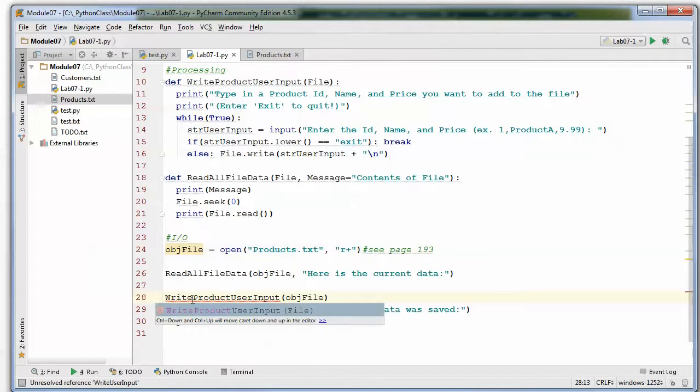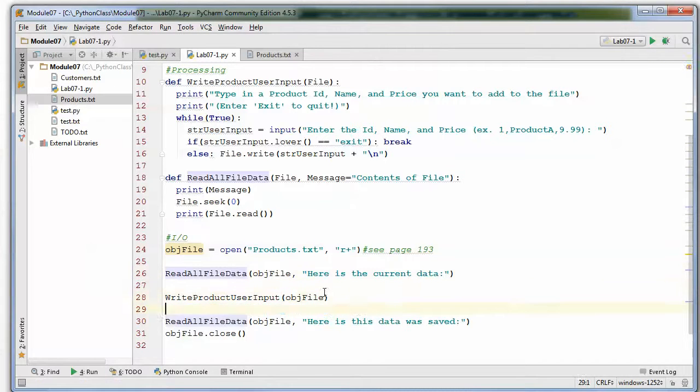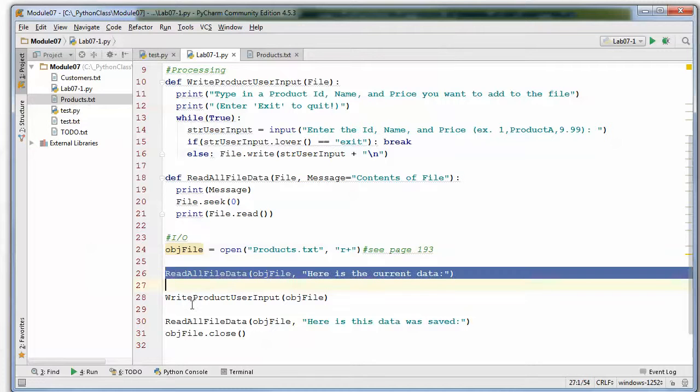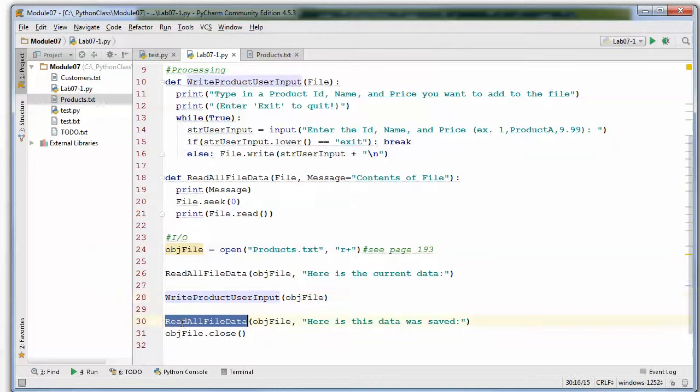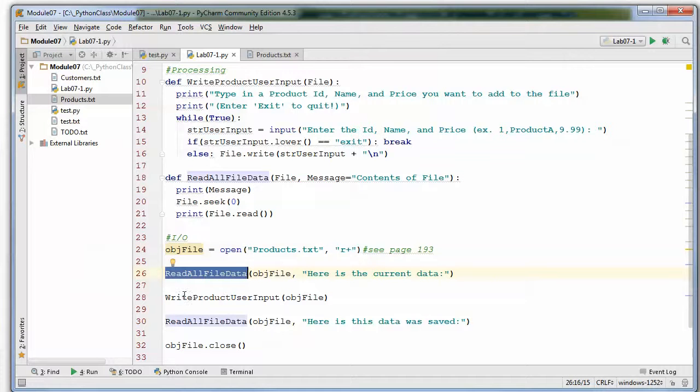I want to make it as self-explanatory as possible. Okay, so read all the file data, write product user input, then read all the file data again, then close the connection. Yeah, I think that makes it kind of easy to read. I mean, it almost acts like pseudocode. Open the file, read all the file data, write the product user input into that file, read all the data again, and then close the connection.